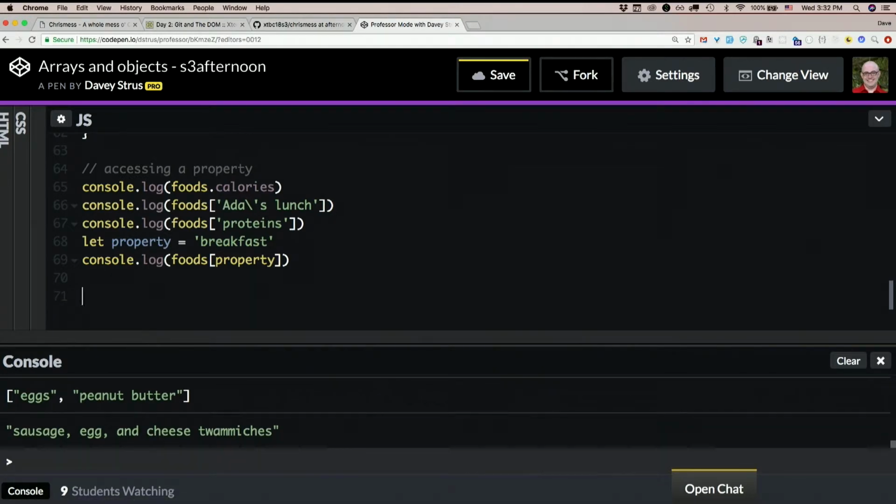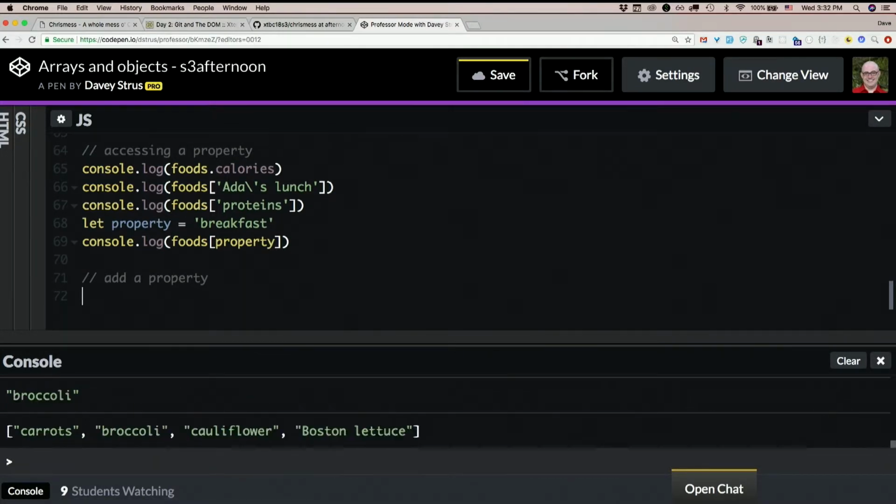So that's how we access an existing property. How about adding a whole new property? Good guess. Also a reasonable guess. How about just an equal sign? You just access the property and set it equal to something. It doesn't matter that it's not there yet.